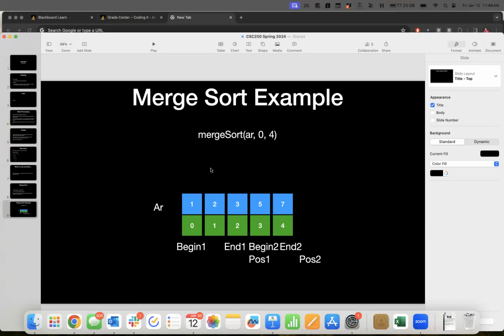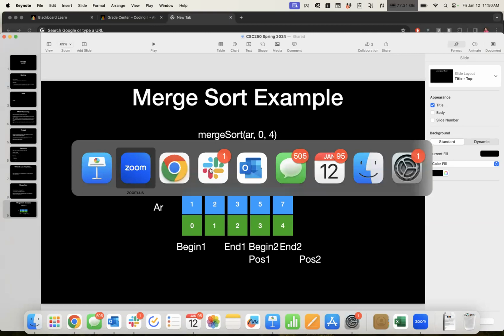Okay, so questions about how merge sort works. So now what I'm going to give you here in your last couple minutes is an array with some random integers in it.